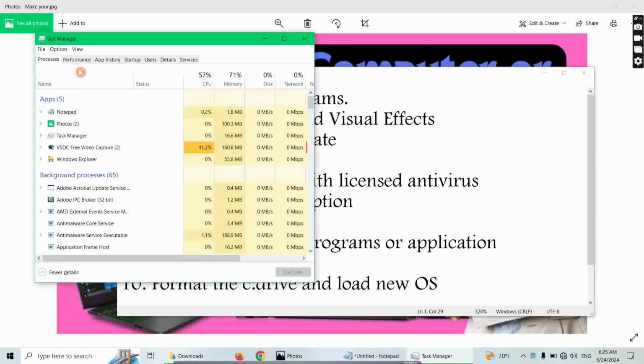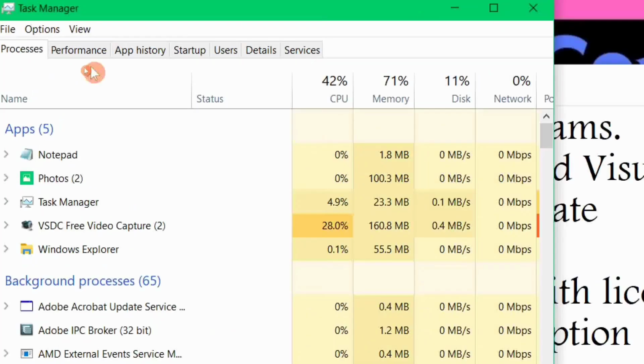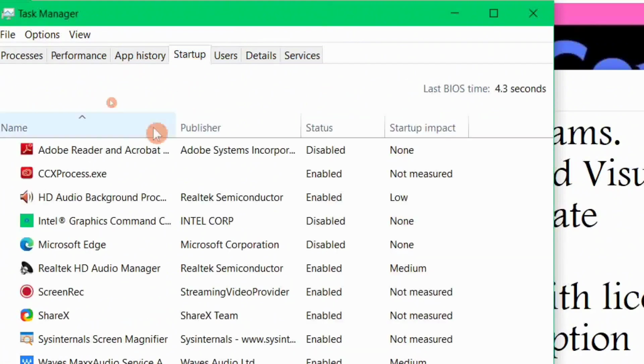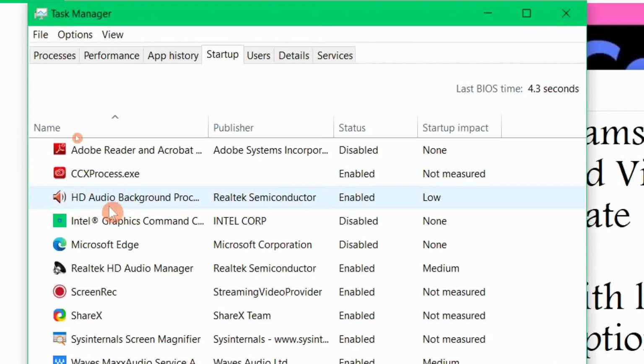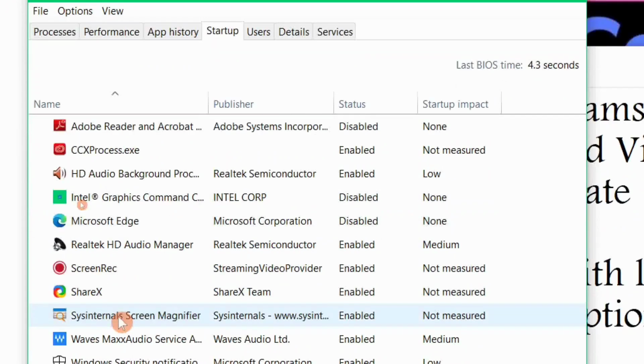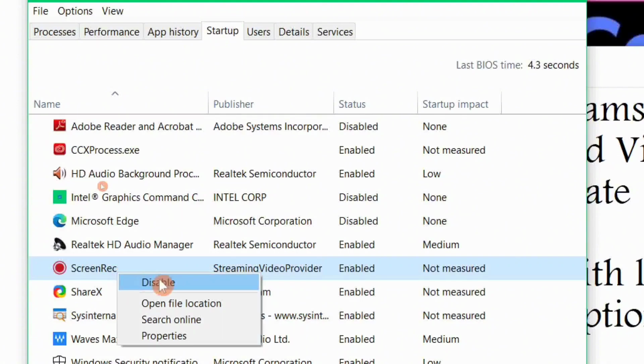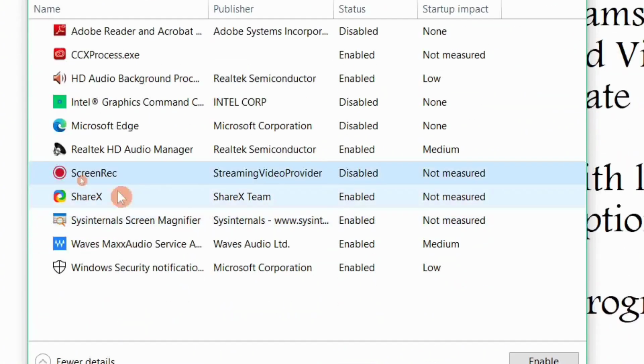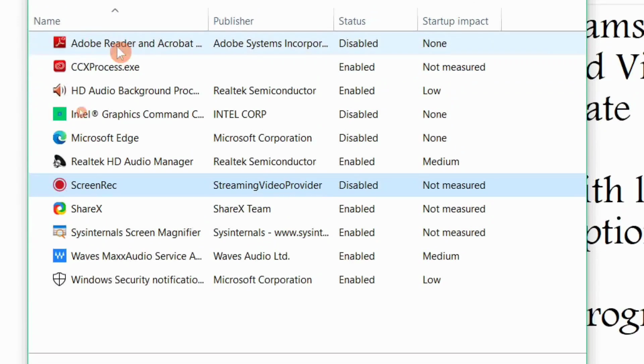Then you can find the Startup option here. Click there, and suppose I don't need this screen recorder, then simply right click and click Disable. Like this, you can disable all the applications which you do not need.